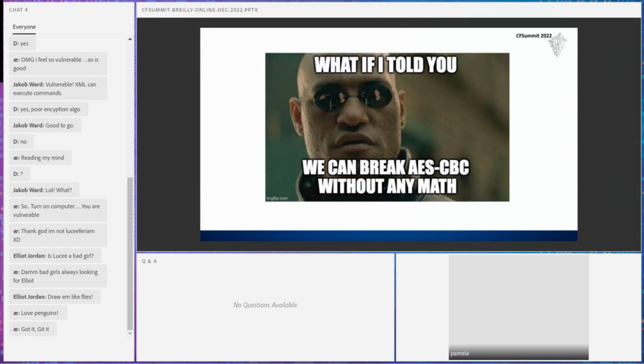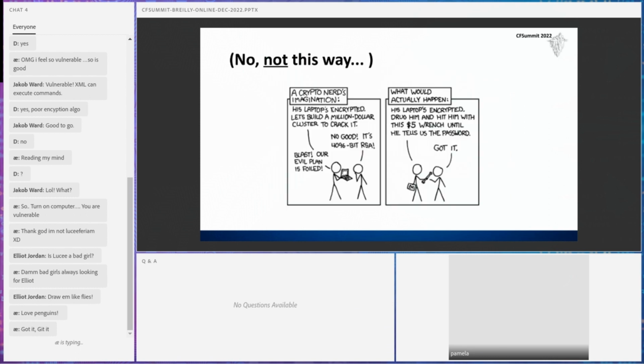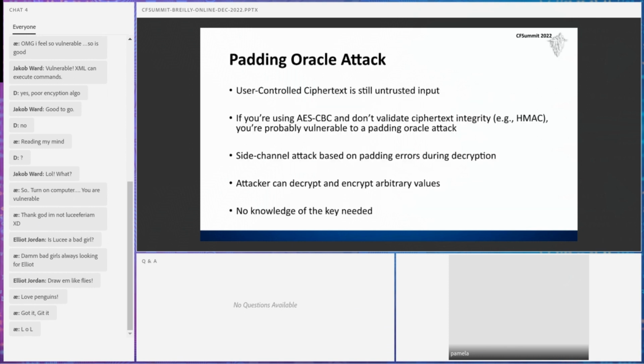What if I told you we can break AES CBC without any math? It's a Friday, no one's going to want to do math, and we're going to be able to break CBC mode. And when I say we're going to break it without math, I also don't mean that we're going to break it by hitting someone with a $5 wrench over and over again until they give us the password. The way we're going to do this is we're going to carry out something called a padding oracle attack.